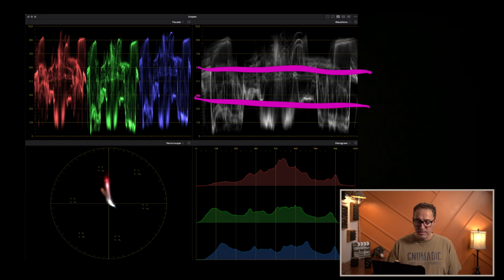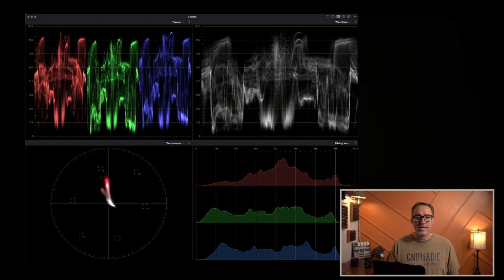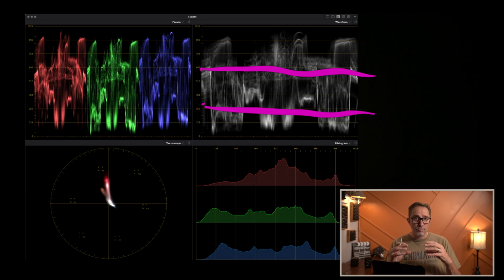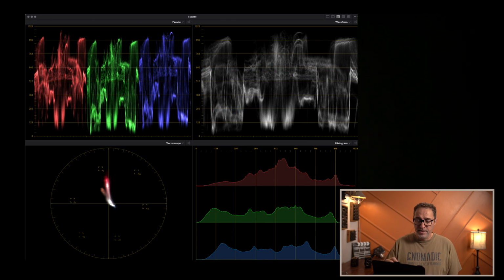Now, you've got to be careful because this is Rec 709. So this is after applying the LUT back to Rec 709. This was shot in S-Log3. If you look at the waveform in S-Log3, it will look very compressed because that's what the log format does. It compresses the levels so that they all stay within range. But then when you apply Rec 709, it expands.